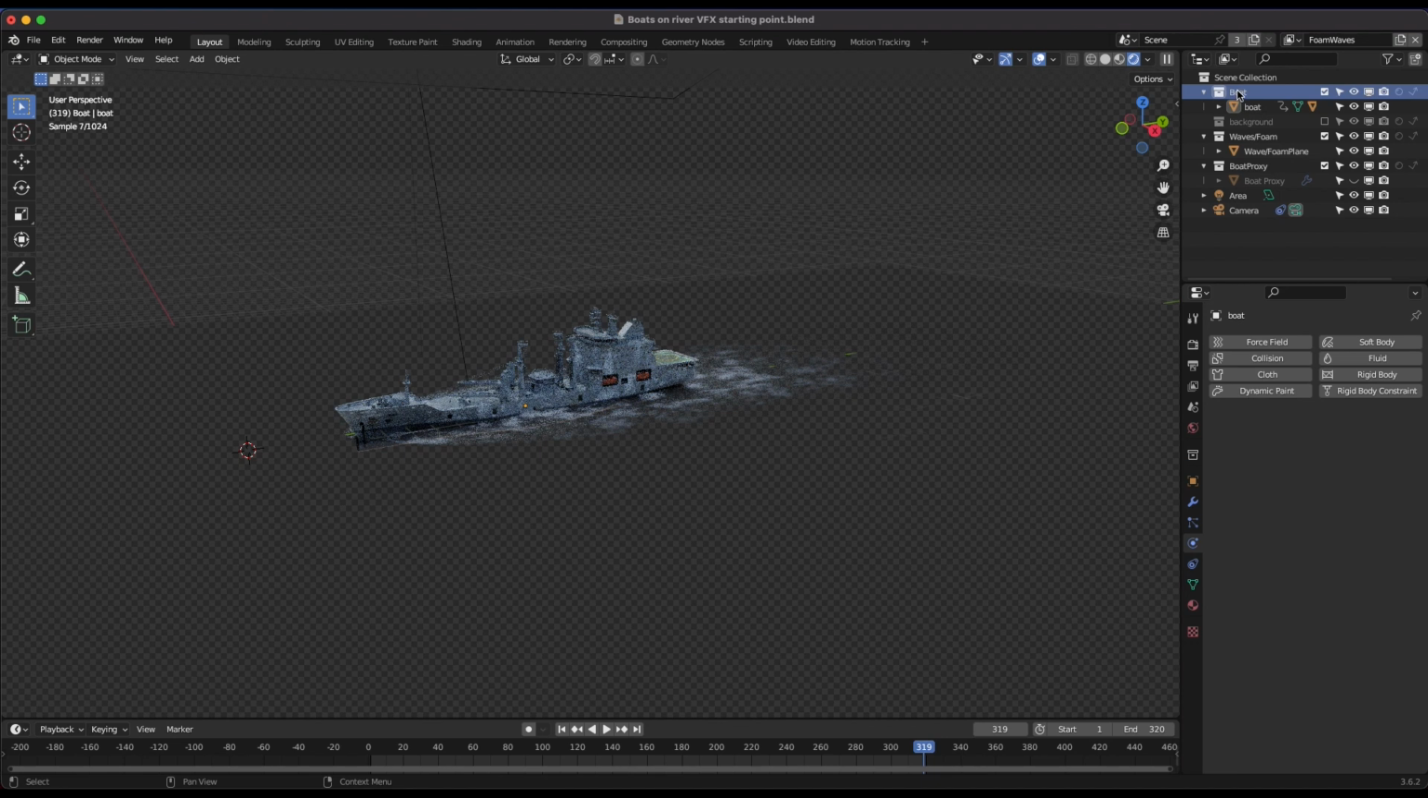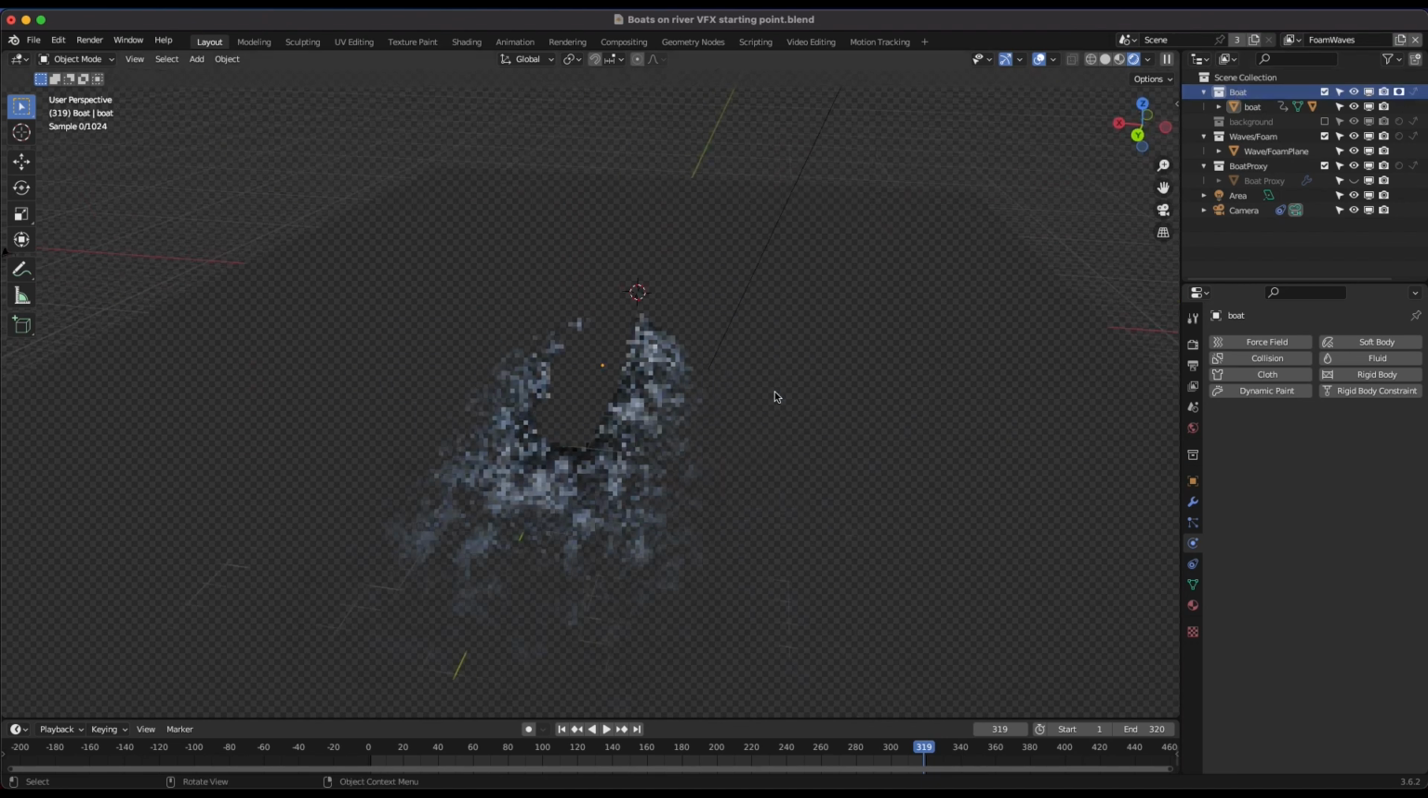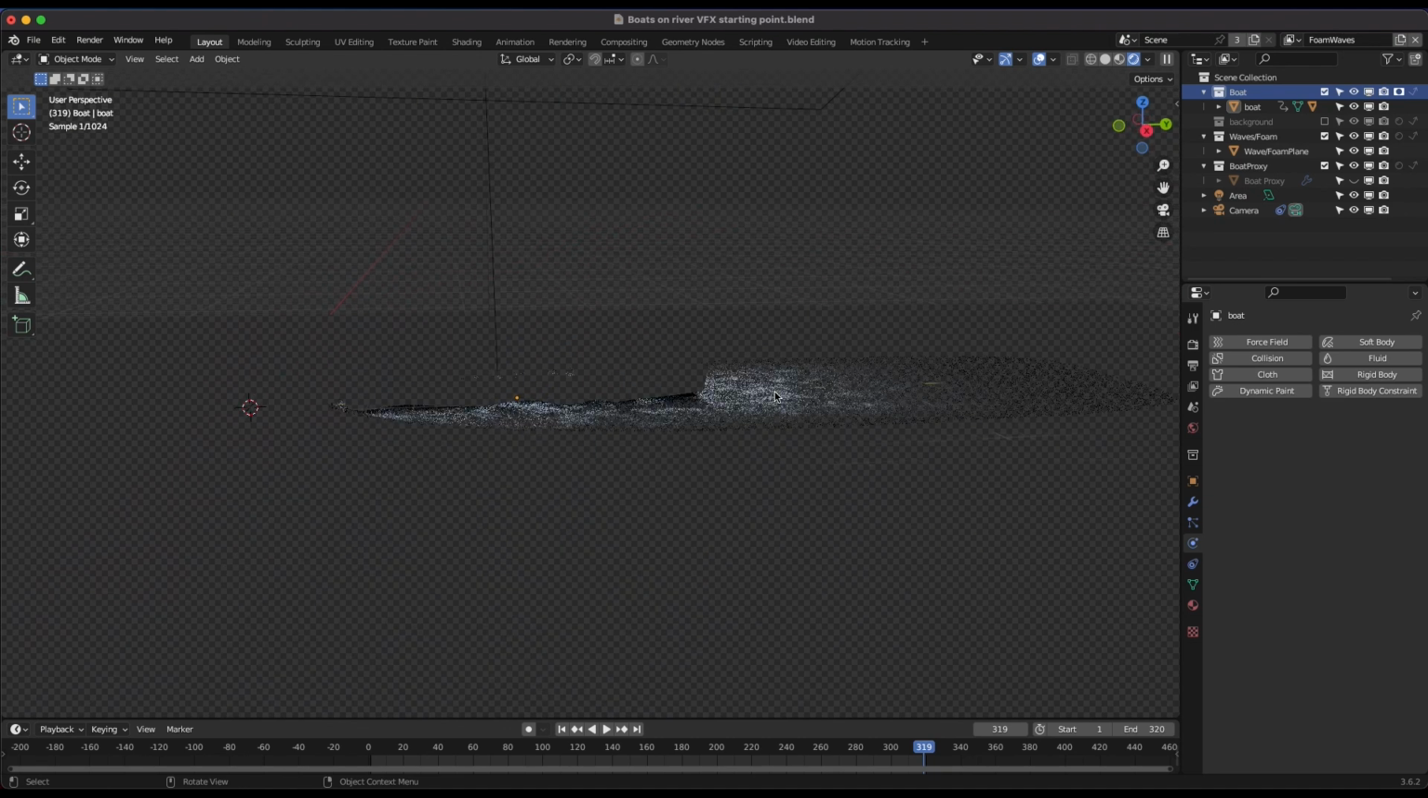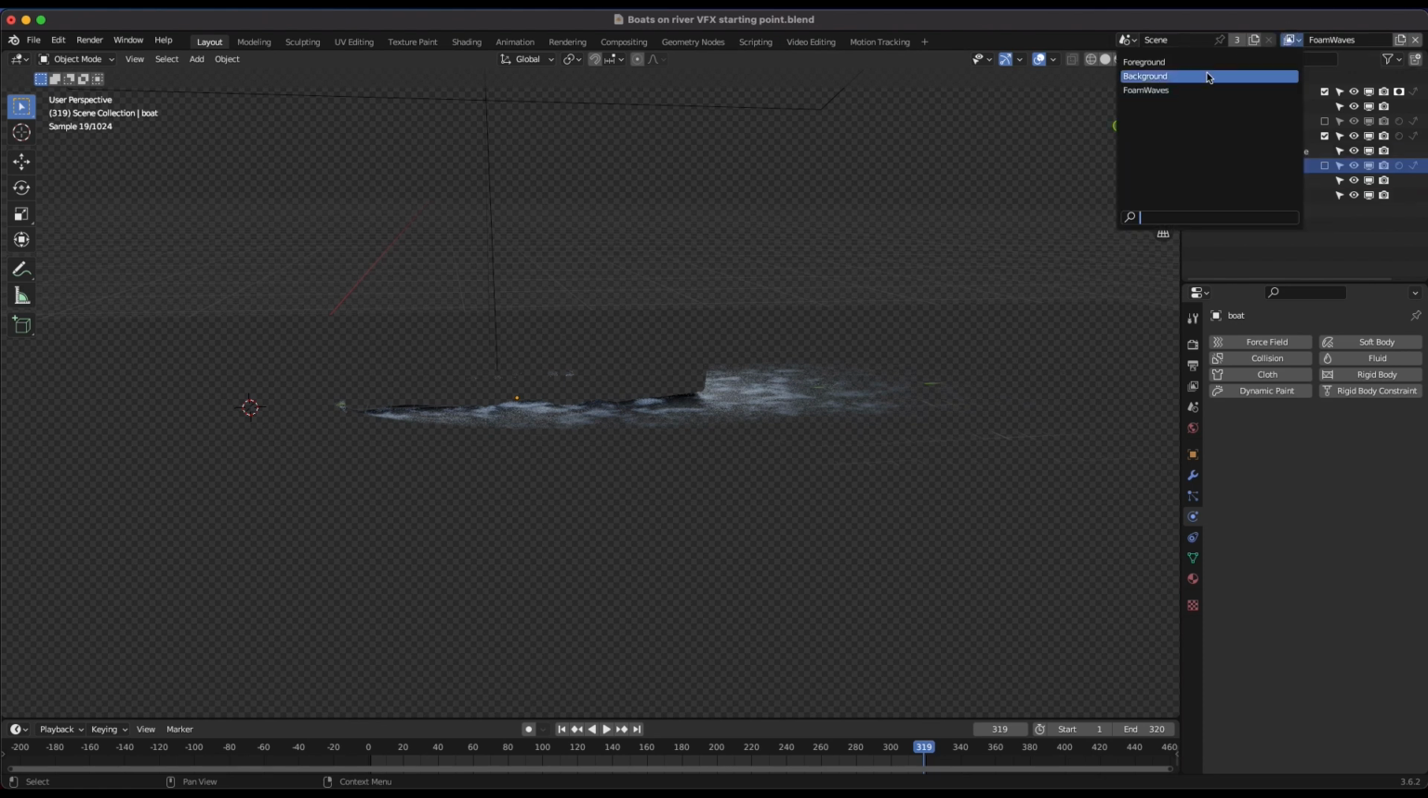So I'll go ahead and make this boat collection a holdout only. Now you can see it's actually not being rendered, but is hiding the foams wherever the boat is overlaid on top of them, which is exactly what we want. We also want to make sure to not render our boat proxy. So go ahead and deselect that. And now everything else is looking pretty good here. Now we'll go to our background view layer.